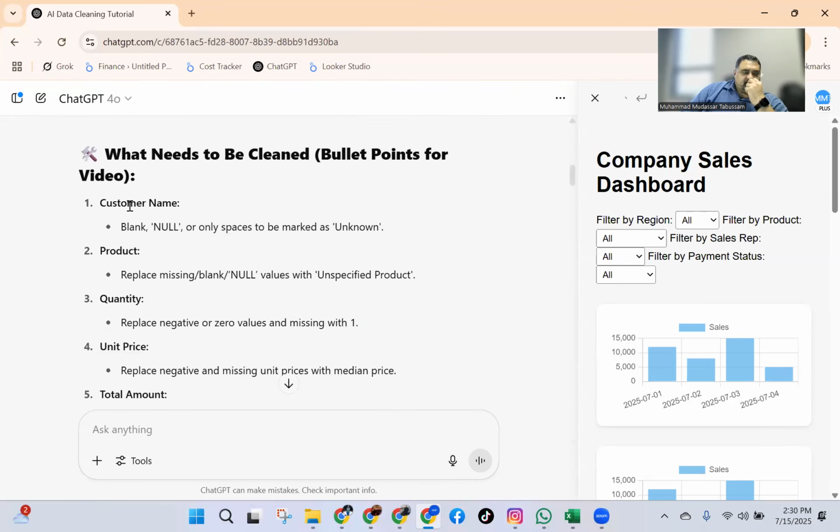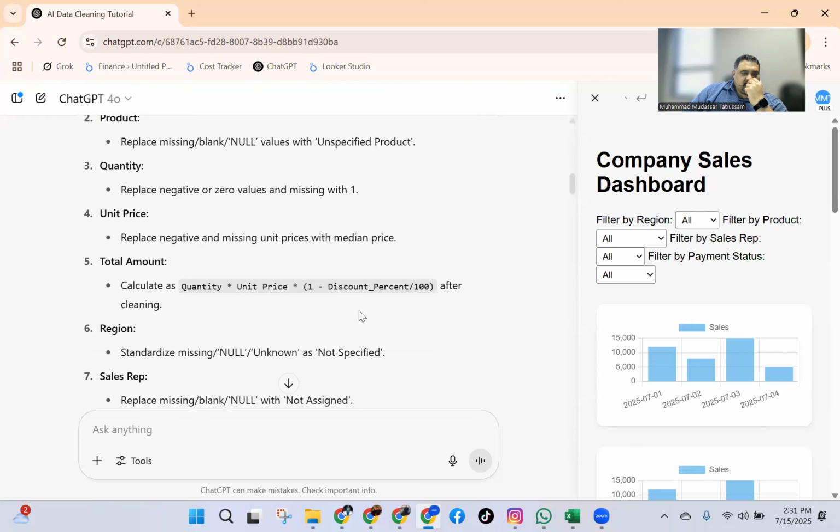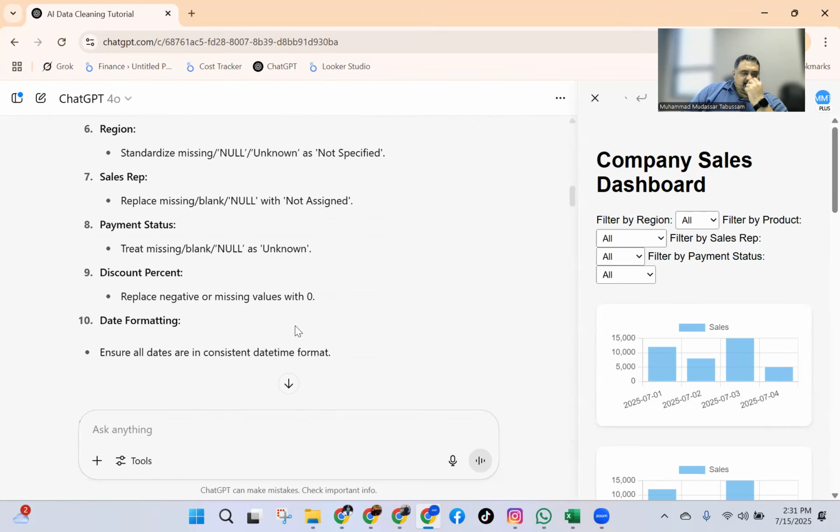Customer name: in the customer name column, there are blanks, null values, or spaces that need to be rectified. In the product column, there are blanks, null values, and misspelled products, and so on. In quantity, there are zero values, to be replaced with one. Unit price has negative values, so total amount has errors. These are the anomalies we usually face in our data cleansing, and we need to clean the data first, then we can do any sort of analysis.